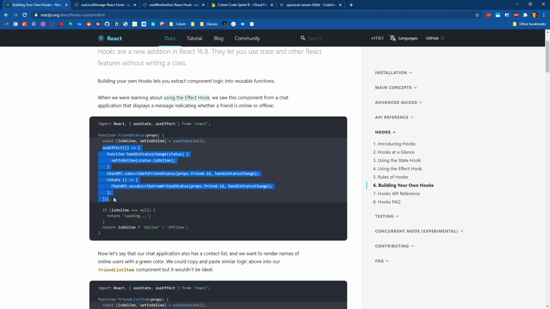And then we have an effect here, which is responsible for doing the asynchronous action of talking to the API. So it subscribes to this imaginary chat API where it passes in the ID from our props and says, whenever that friend status changes, run this function. That function just changes our state. So it changes it to true or false based on whether or not that friend is logged in. So that's the gist here.